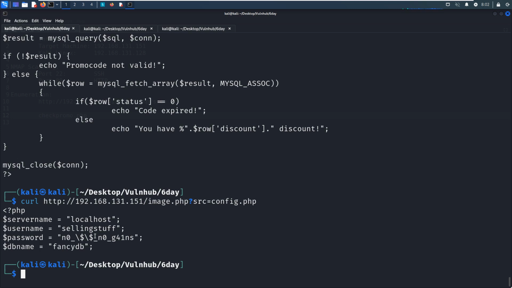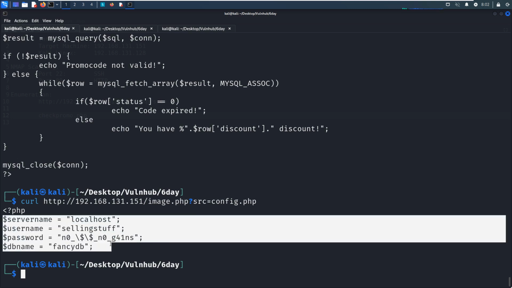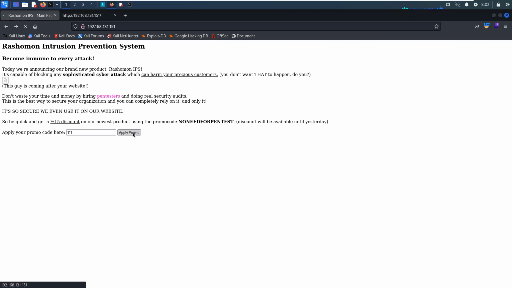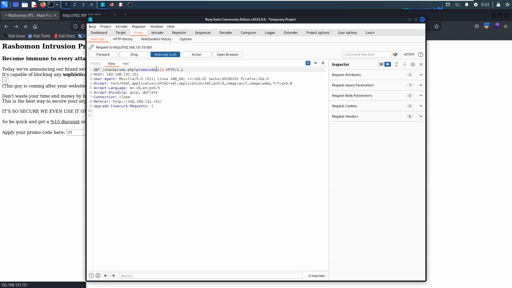But I think these credentials at this point are not useful because the database is not publicly accessible. However, we can note down such information in our notebook. So next, because of this file, as we know, it possibly has an SQL injection vulnerability.